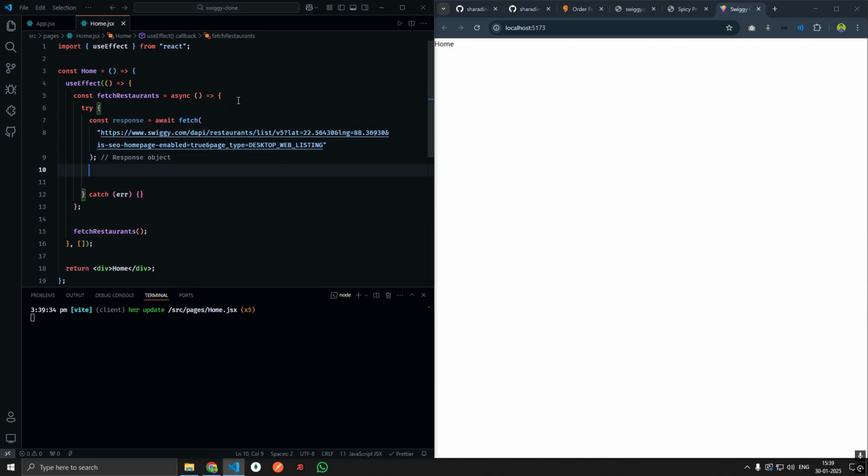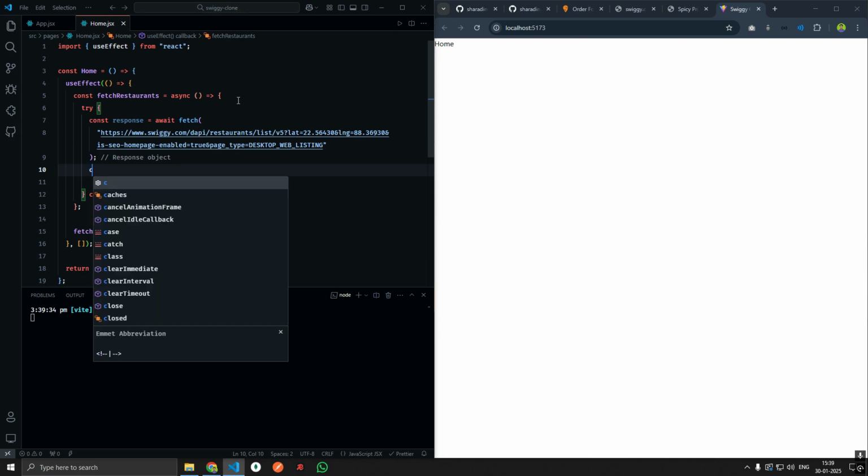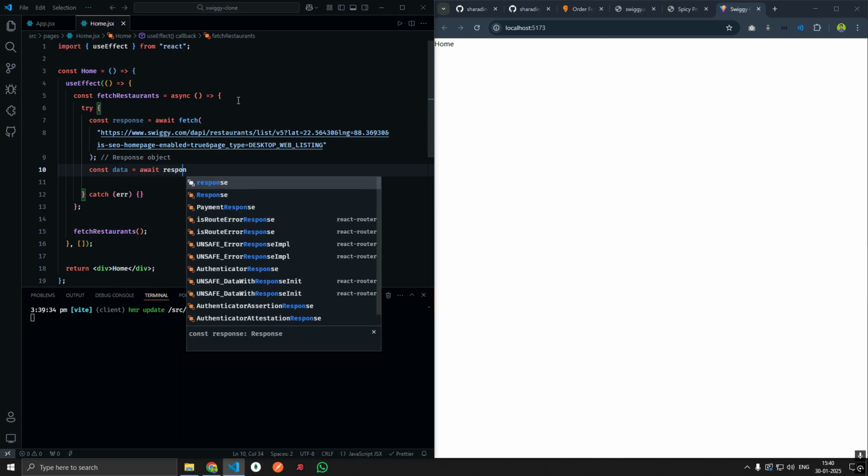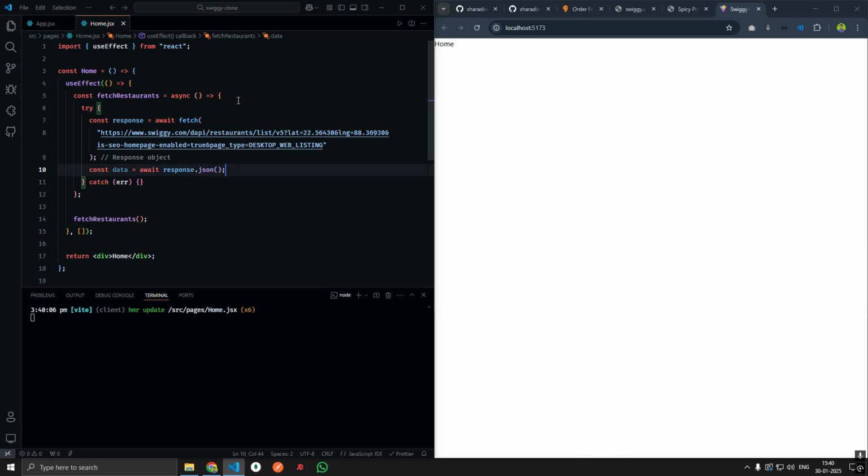So in which format do we need the response object? We need the response object in the JSON format, right? So I just wrote await, as this will also be a promise. This will also return me a promise, and it might take some time. That's why we are using await, then response dot JSON. This is a method to get the response in the JSON format.